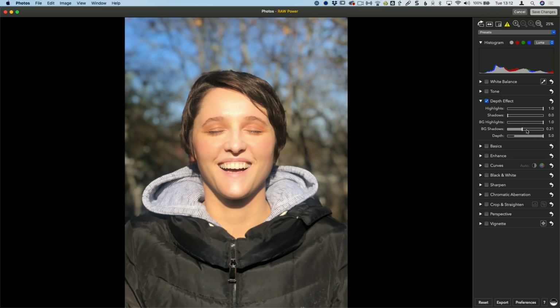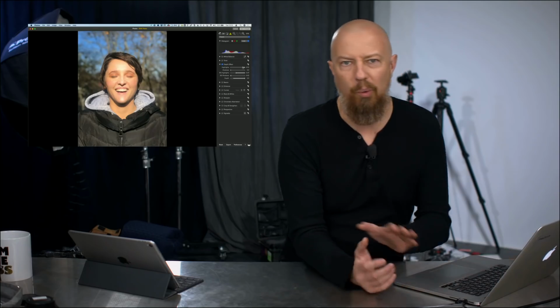So if I go here to my background shadows, I'm going to now have more control over the background shadows, more control over the background highlights, separate from the foreground shadows and highlights. So just a really, really cool feature in there.